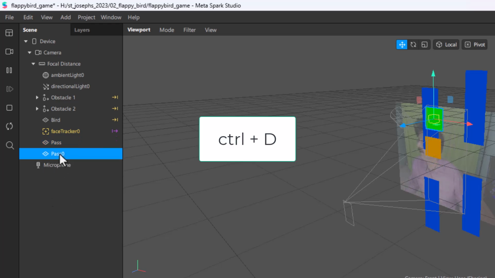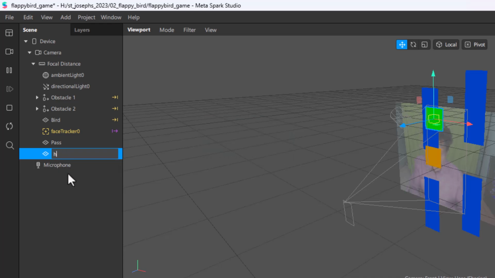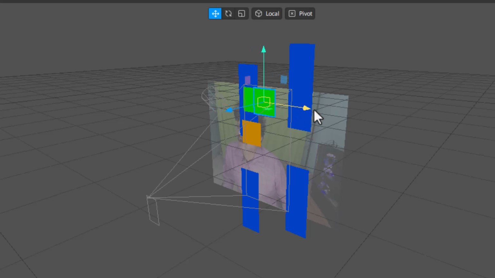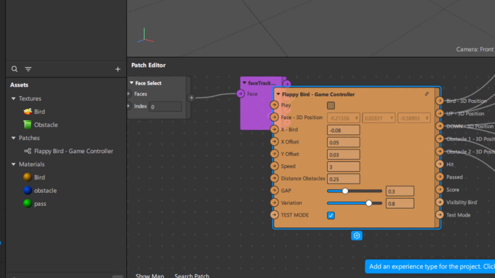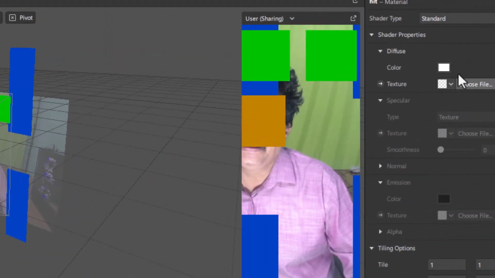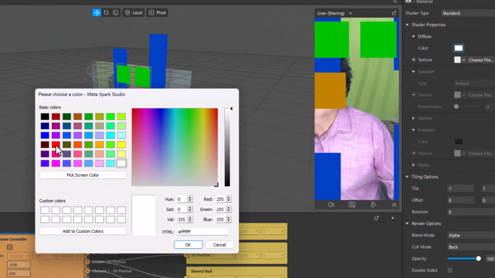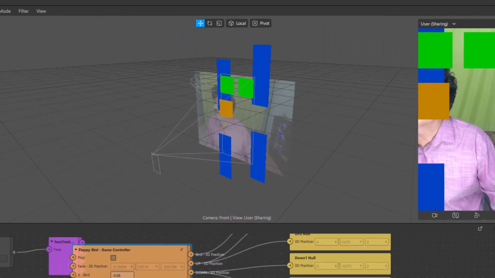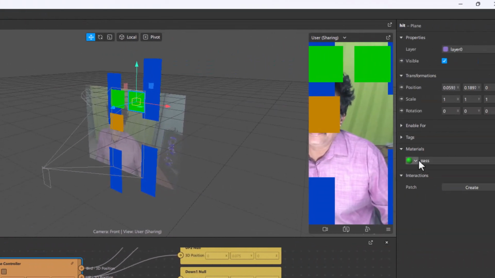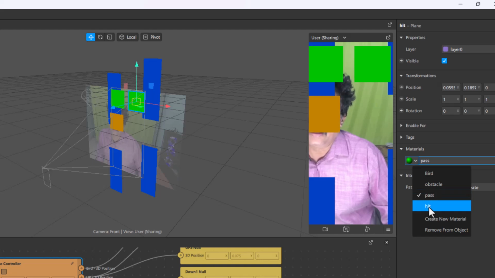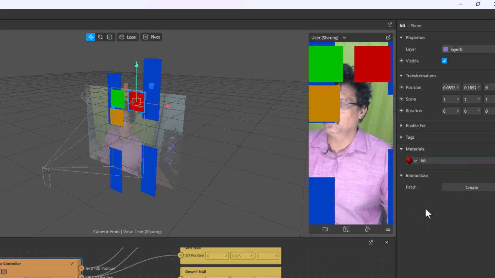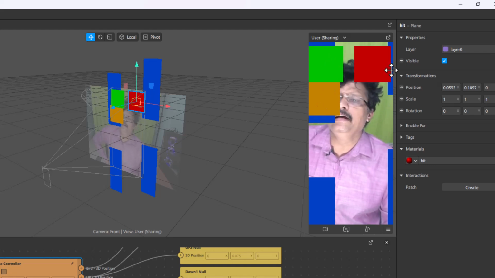Now, I am going to select this pass and press Ctrl D and duplicate it, and I am going to name the duplicate hit, and drag this and place it on the right hand side. For this one I will give a different material with the name hit, and I will select this hit material and give a red color for it, and then come back here to hit and select the hit material to that. So, I have two materials on the top.